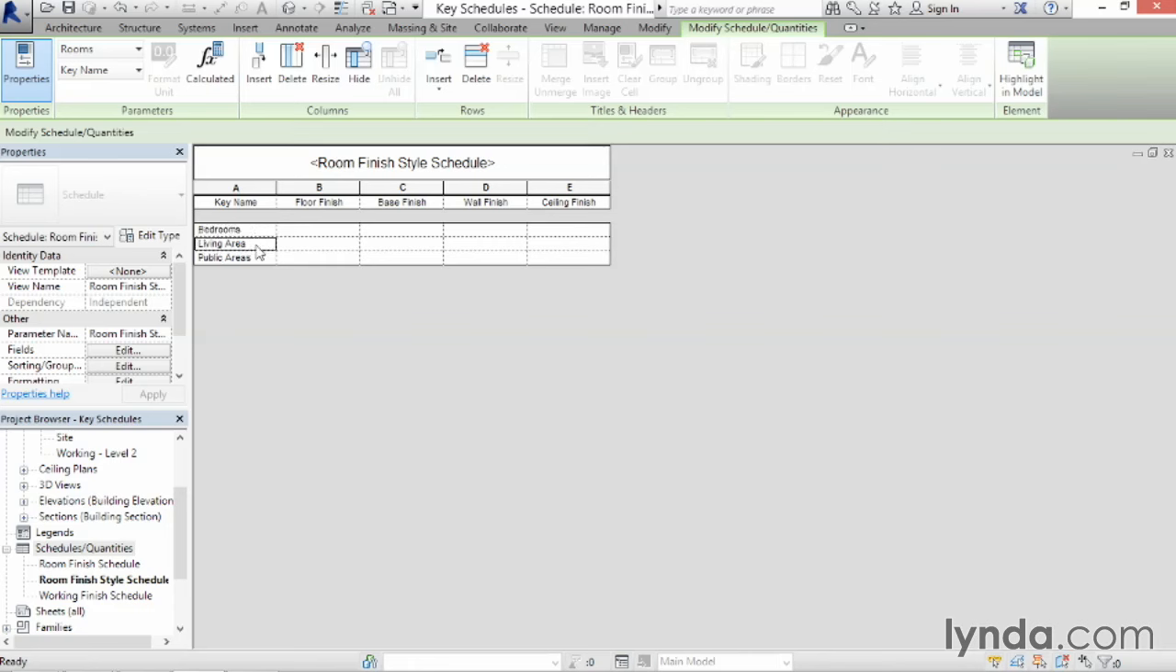Now, with each of these keys in the schedule, I just need to come over here and input the values that I want to be filled in when I choose that key. Notice that the list of pre-populated values is already there. So I can choose carpet for the floor finish on the bedrooms, maybe give them a wood base, a painted wall finish, and drywall ceiling.